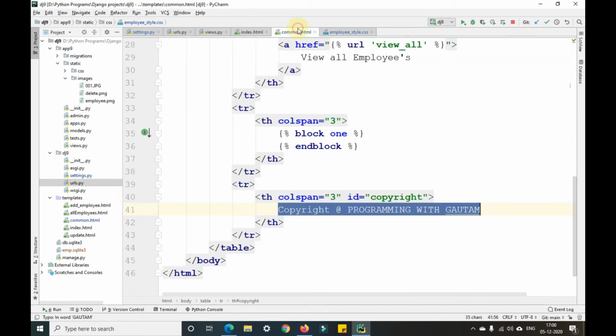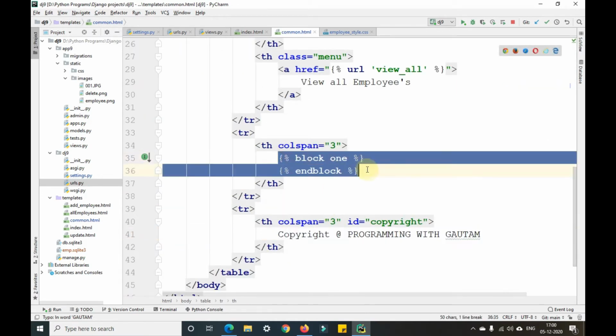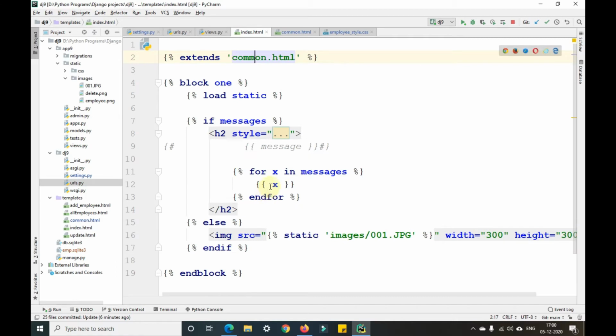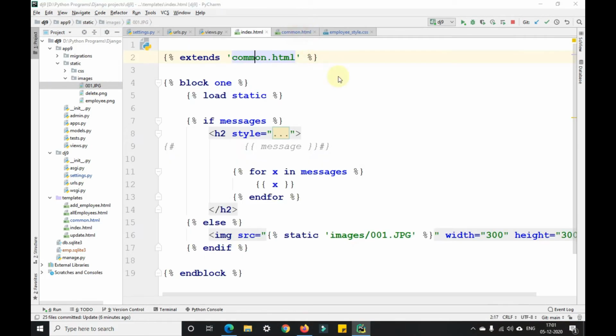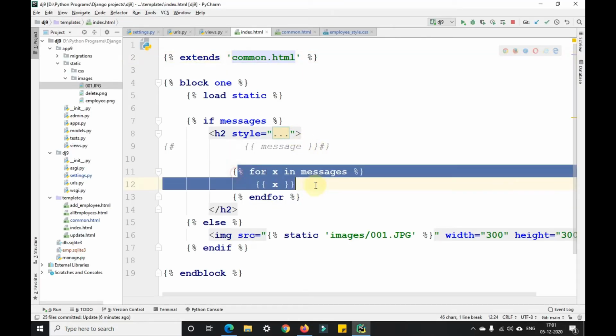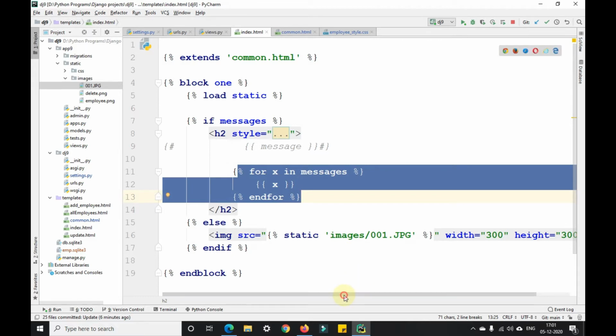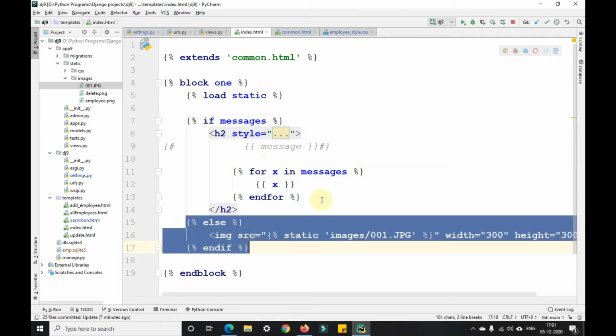Now, after I have done this, I have opened a block tag in between the copyright and the view all employees. In this block, I have given an image called 001.jpg. This is the 001.jpg image that is appearing here, as you can see. What messages is, I'll be telling you further. I have also written an if condition here: if there is any message, that will show; otherwise this will be shown by default.